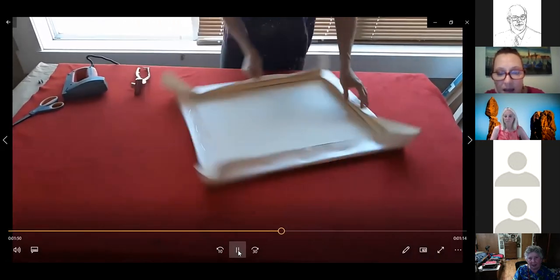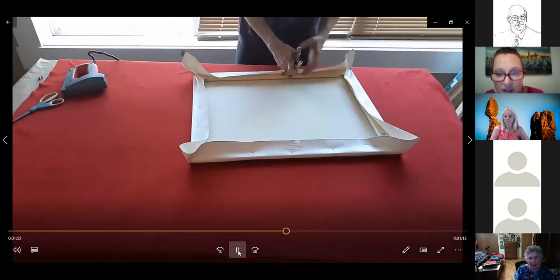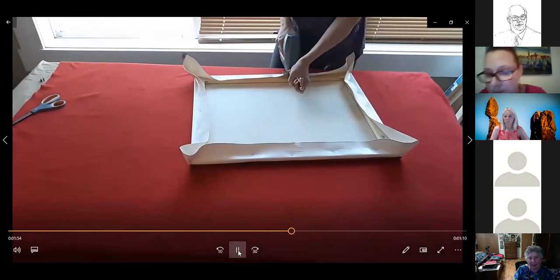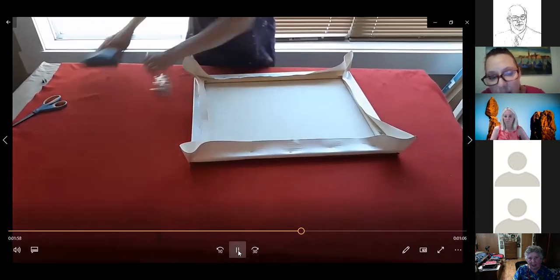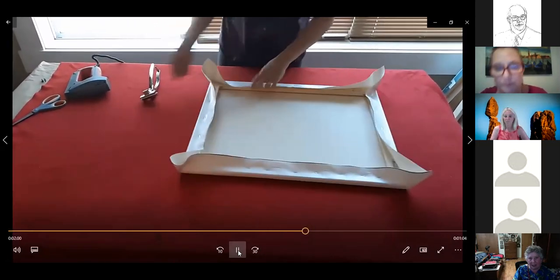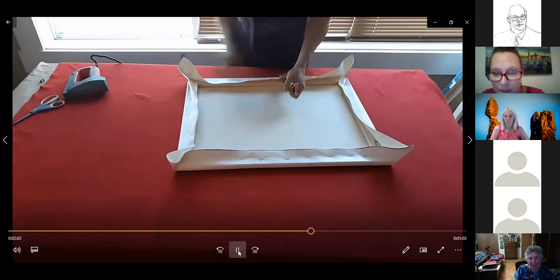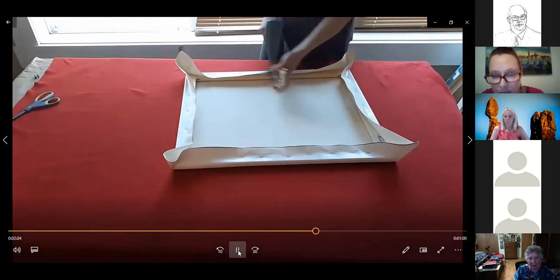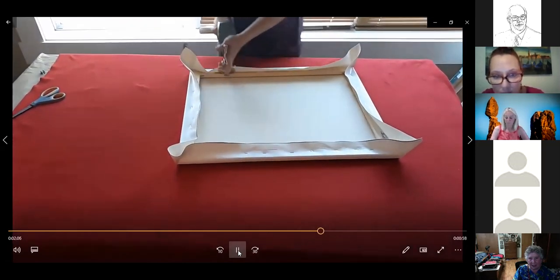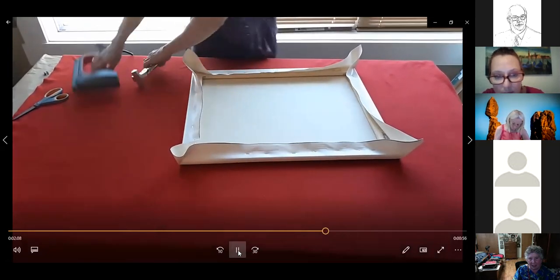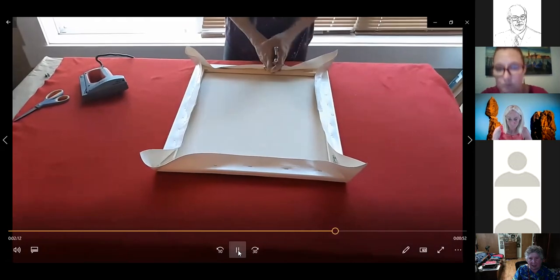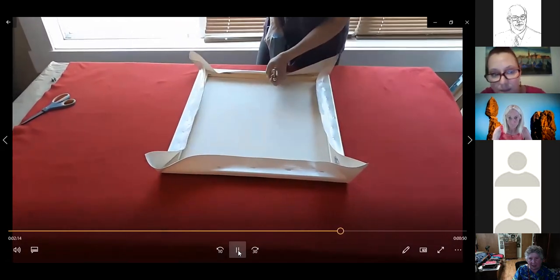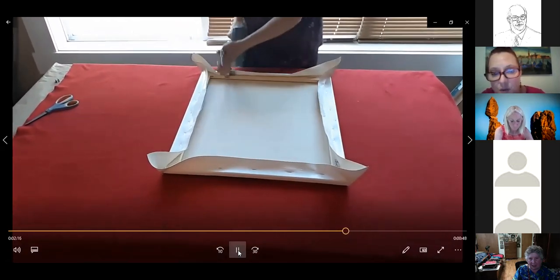And then I'm going to make another round and then just do staples in between so that there's no gapping. I know this is super boring.